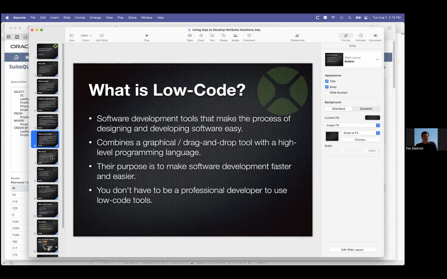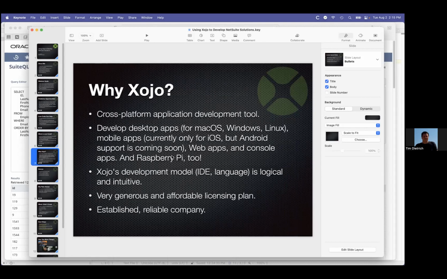Xojo's not the only low-code tool out there. There's plenty of them. It's a huge and growing category of software development tools. But the reason that I chose Xojo after looking at a bunch of them is that, as I mentioned before, it's a cross-platform application development tool. You can use it to build all kinds of things.